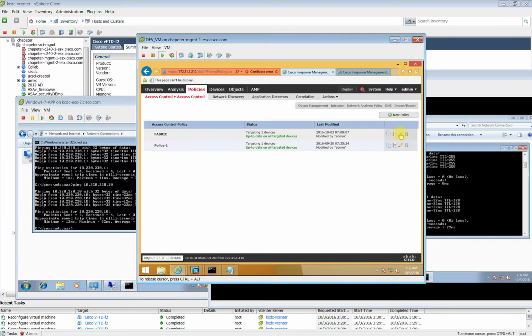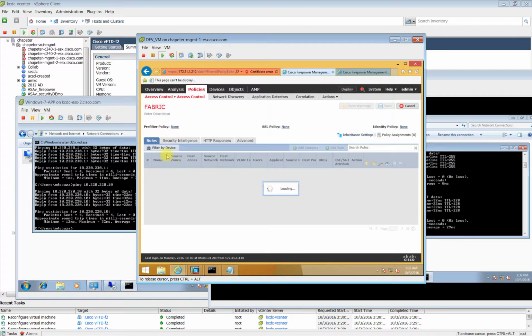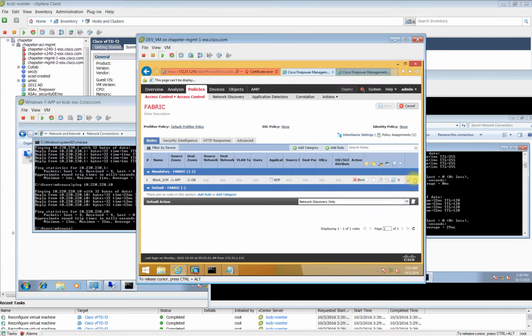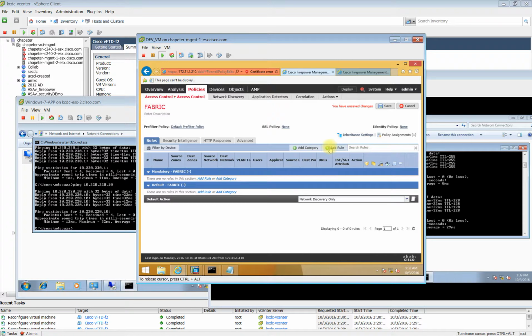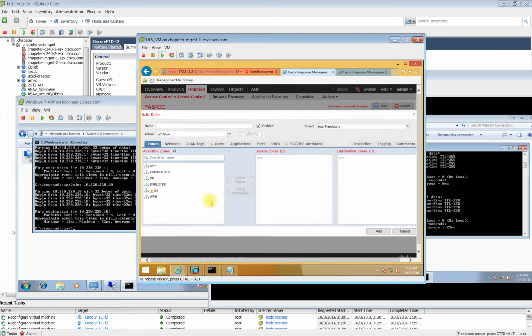So let's click here, edit. I have multiple boxes and multiple policies on this fire management console. So I'm just going to click on one here. I'm going to delete this one. Let's start from scratch again here. And click add rule. We could save and deploy that change, but we don't need to do that.